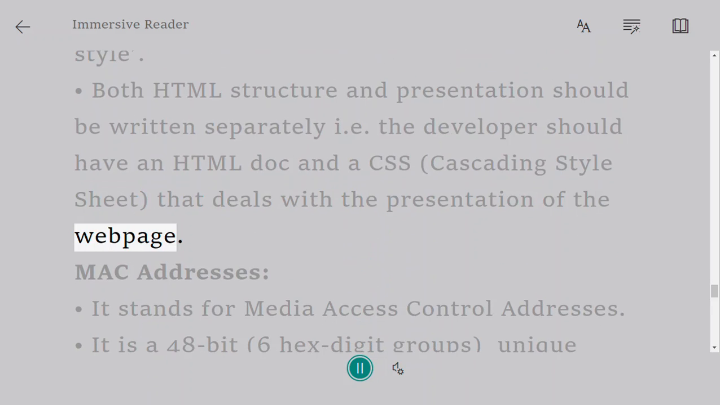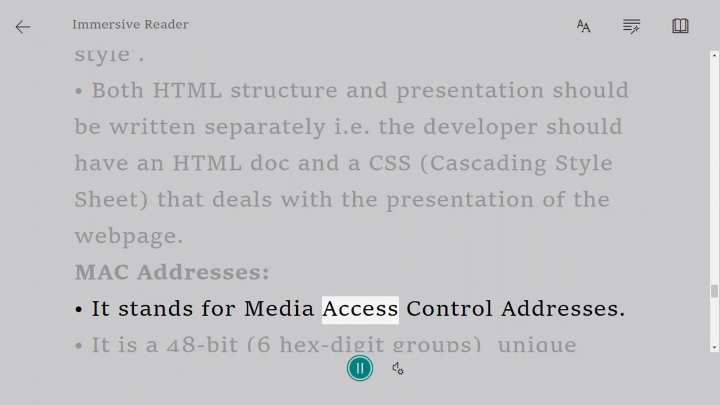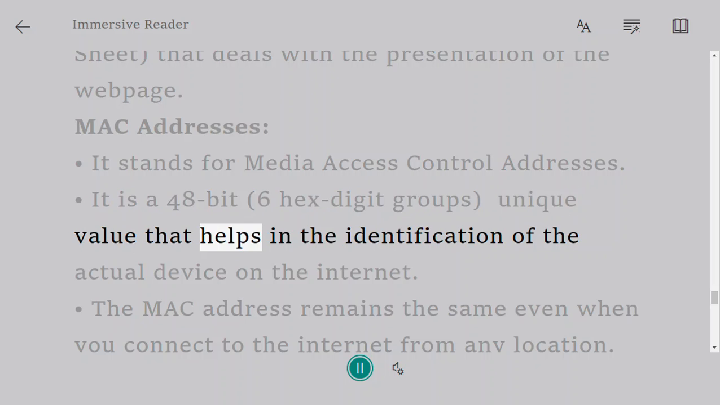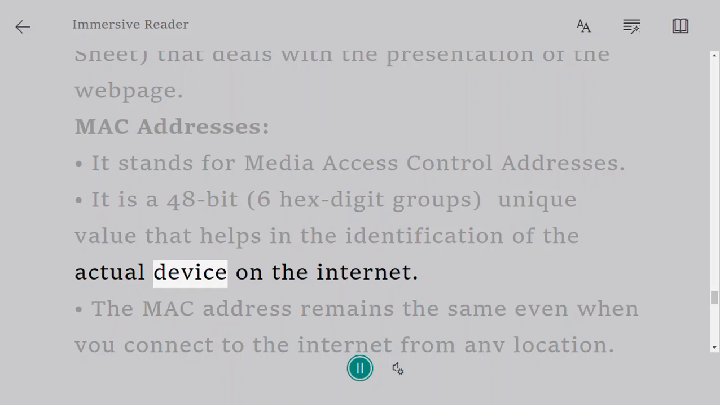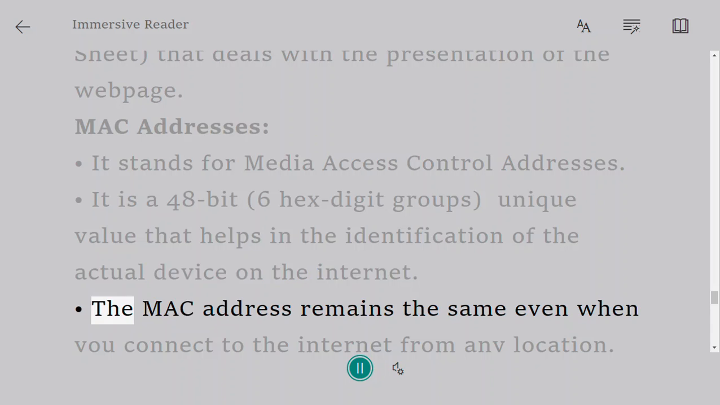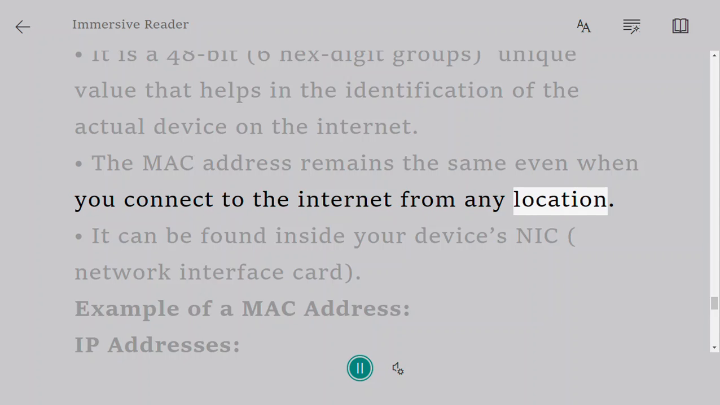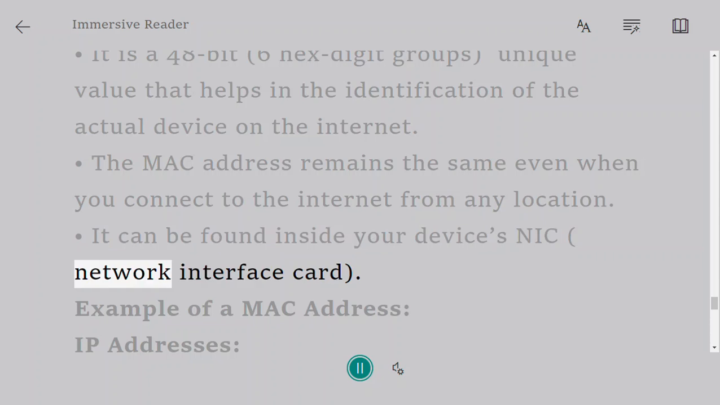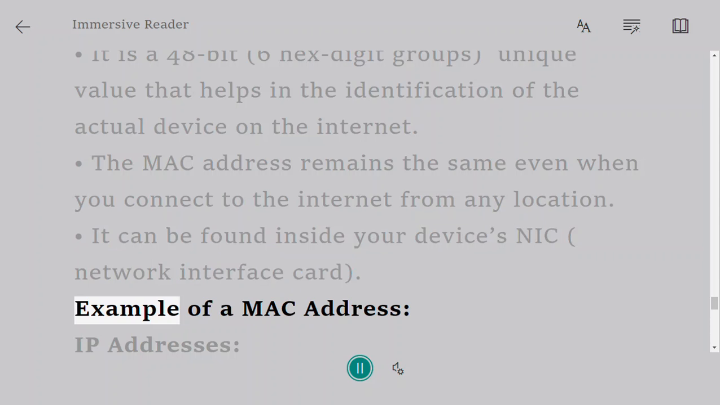MAC addresses. It stands for Media Access Control Addresses. It is a 48-bit, 6-hex digit groups, unique value that helps in the identification of the actual device on the Internet. The MAC address remains the same even when you connect to the Internet from any location. It can be found inside your device's NIC, network interface card. Example of a MAC address.